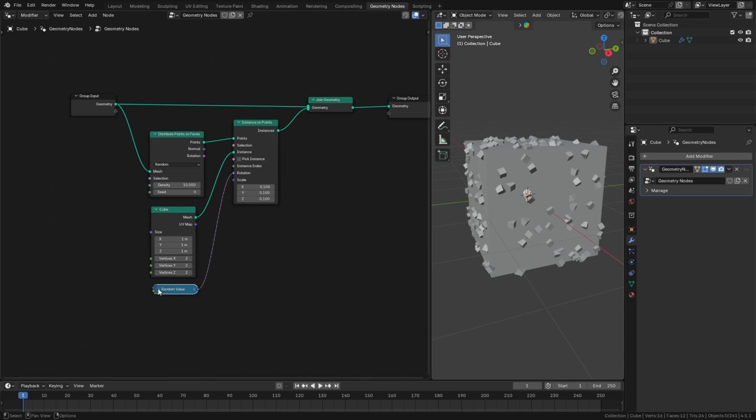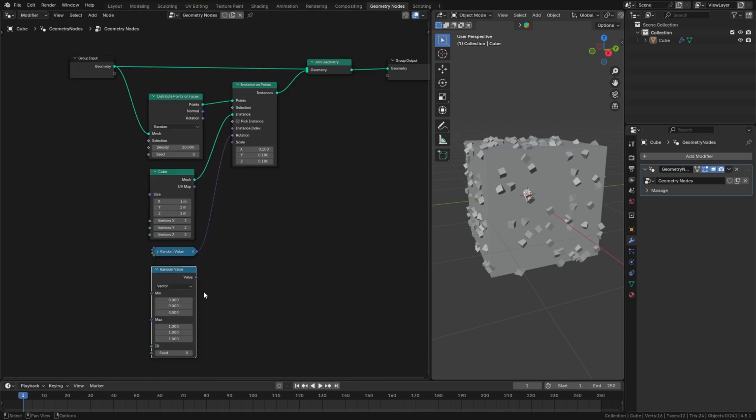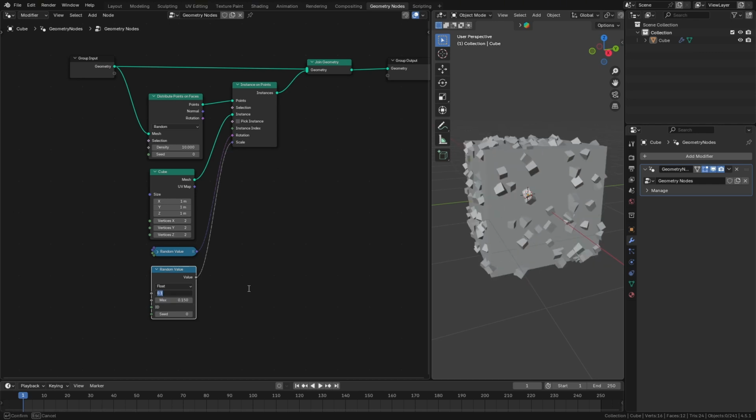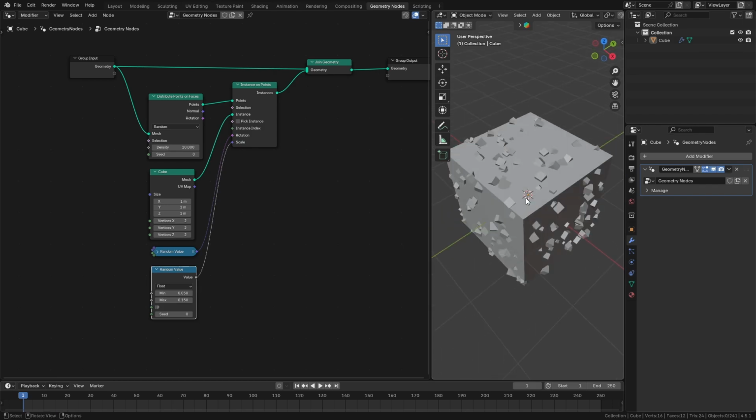So let's collapse this random value, Shift D to duplicate, and just set the values. And also let's make it float, so we have the same value for all 3 axes. Okay, now set the values, and let's just connect it. But now the cubes are way too big, so let's adjust the values. And now it finally looks good, and step 1 is done.